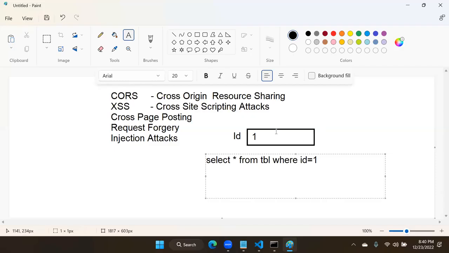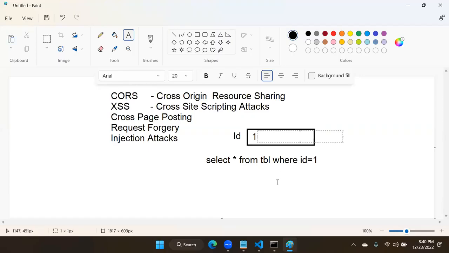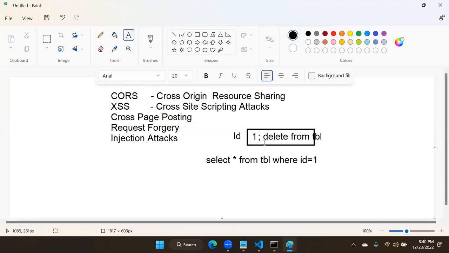Now what happens is, anybody who is writing here will click there and put a semicolon and write a command, delete from table. If he knows the table name, if he can hack your table name, then he writes the command like this. This command is going to execute after the first command. That means it will delete all the records. This is called SQL injection. Now this is because of parameters.